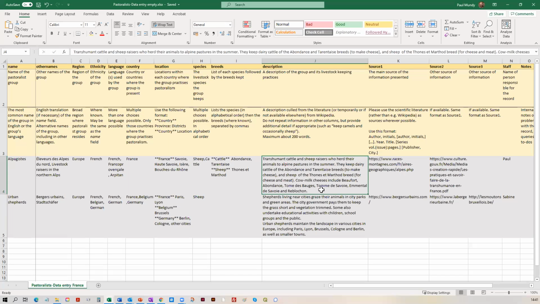Now, some groups do cross borders, and they are known by the same name in each place. So the Somali, for example, they are in Ethiopia, Somalia, and in northeastern Kenya. Again, you know more about it than I do, but I would treat them as one group.